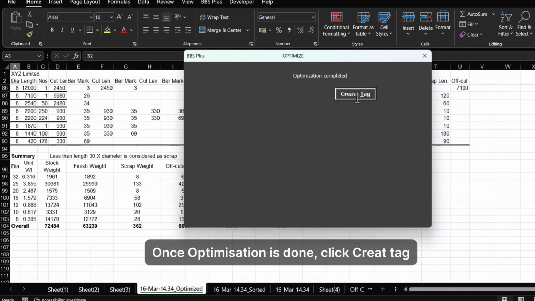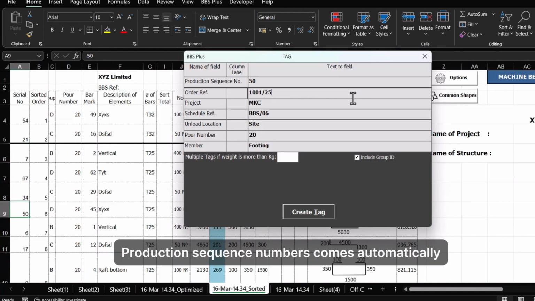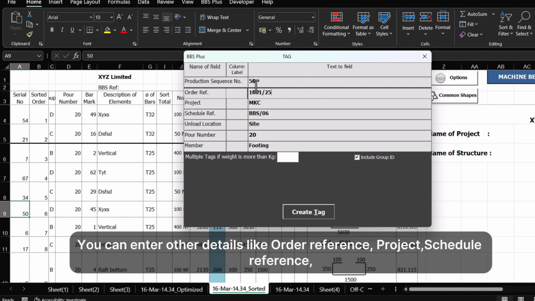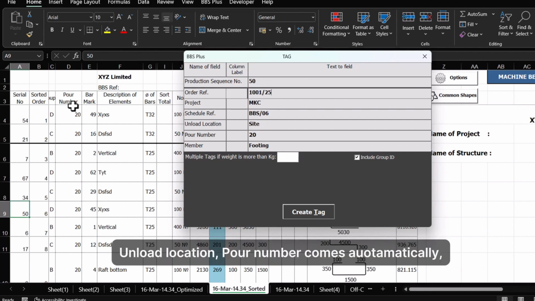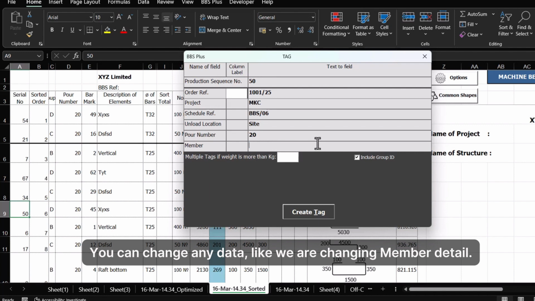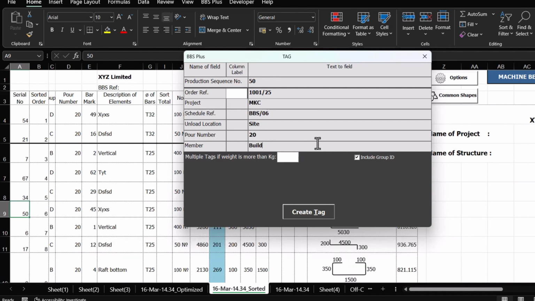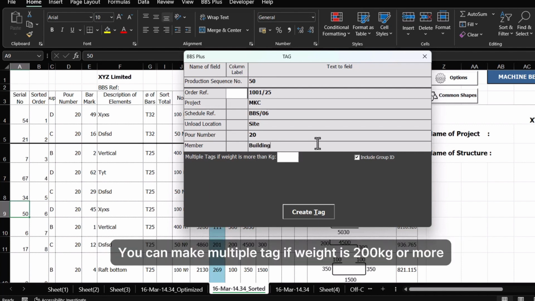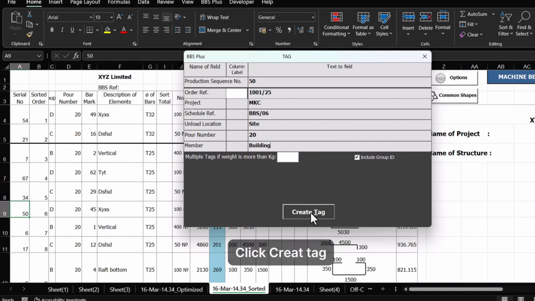Once optimization is done, click Create Tag. Production sequence numbers comes automatically. You can enter other details like order reference, project, schedule reference. Unload location, pour number comes all automatically. You can change any data like we are changing member detail. You can make multiple tag if weight is 100 kilograms or more. Click Create Tag.